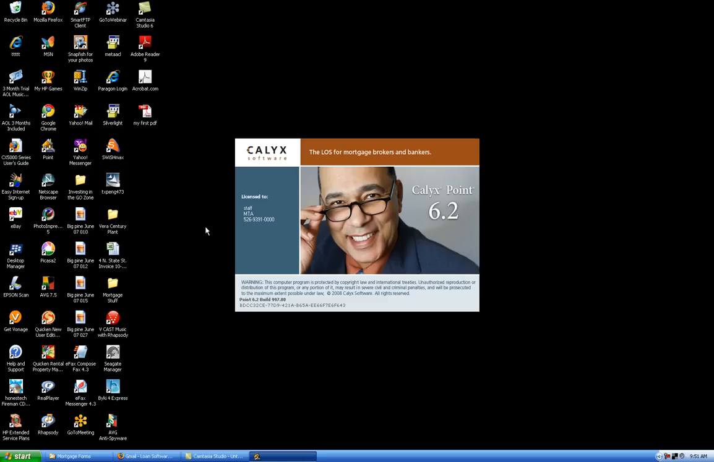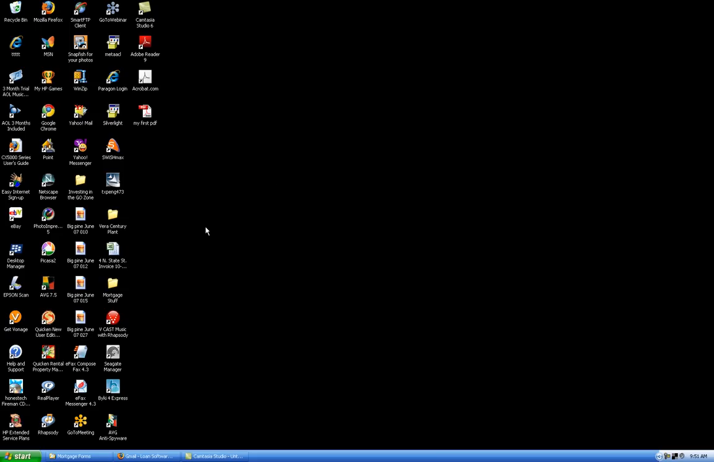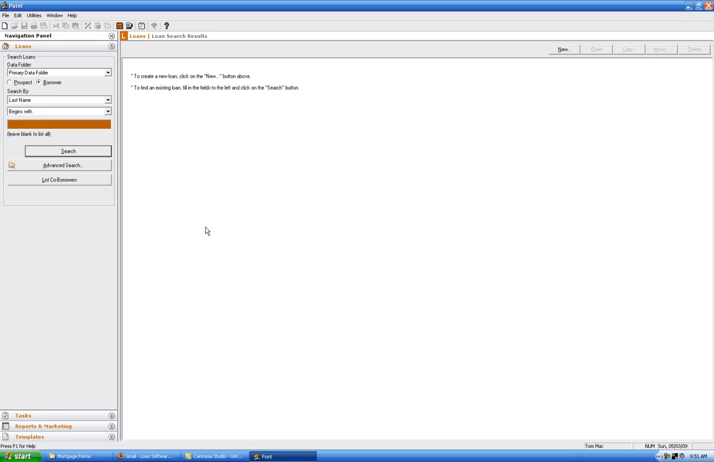And when you open Calyx, I would recommend that you set your username and password, and that's going to be from another video called securing your Calyx, because this is sensitive information and you do not want this information to get into the wrong hands. So once you're in here, you key in your password, and Calyx is loaded right away.